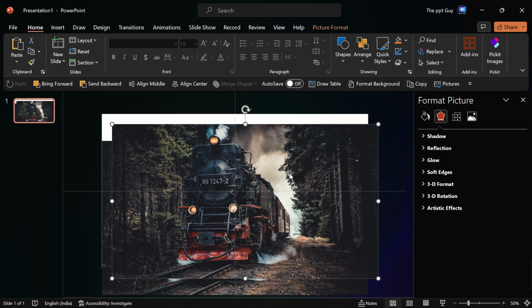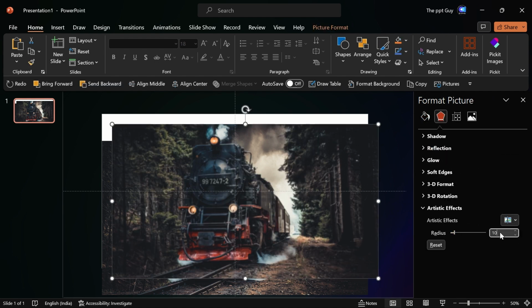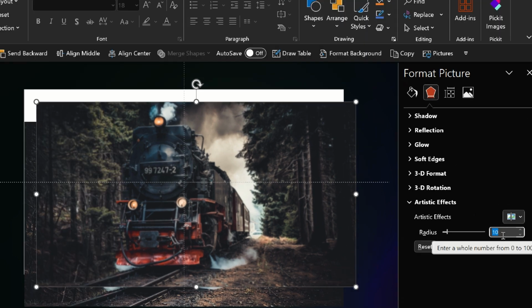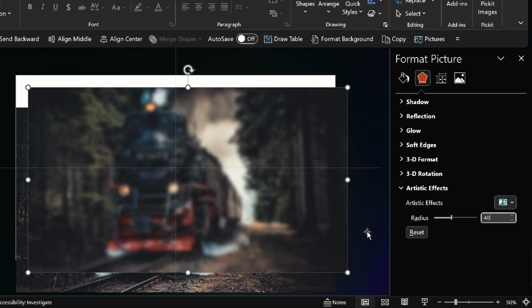Duplicate the train image in the background, go to Artistic Effects and select Blur Effect. Change the radius to 40. See, now the image has become blurred.